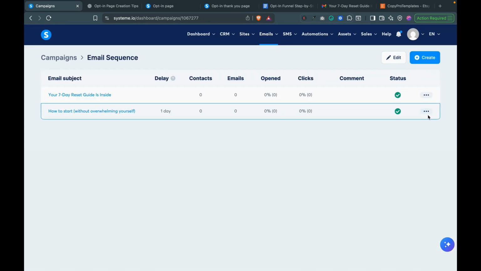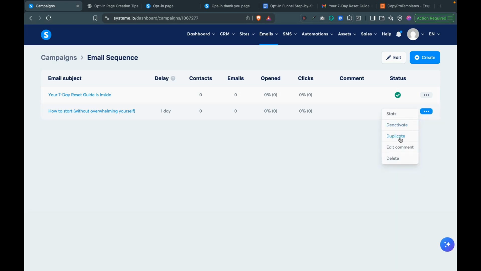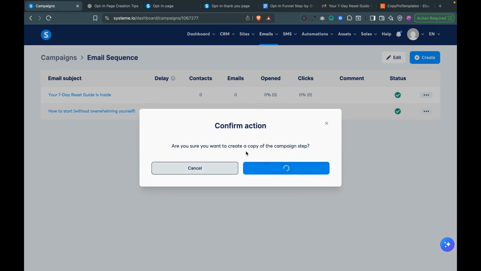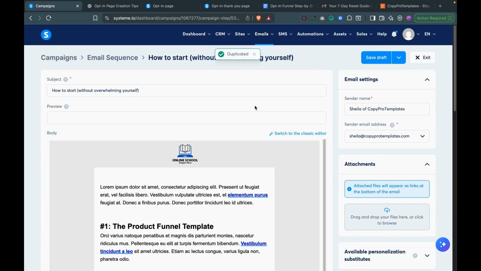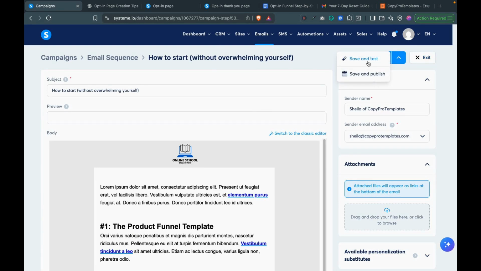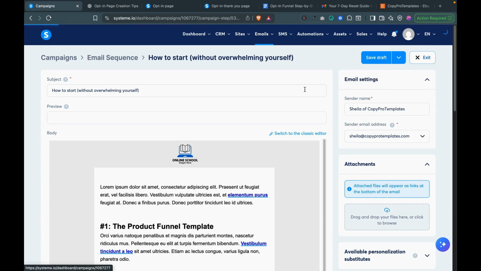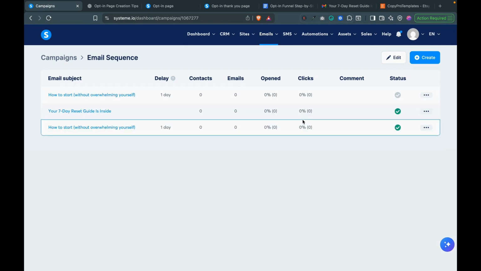If you want to duplicate this specific email because you've already edited it according to your template, you can just duplicate it for the next email and then hit confirm and go through once again with how you do it. Make sure to save and test it before saving and publishing. So let's exit it, and let's say we've already completed all our emails.